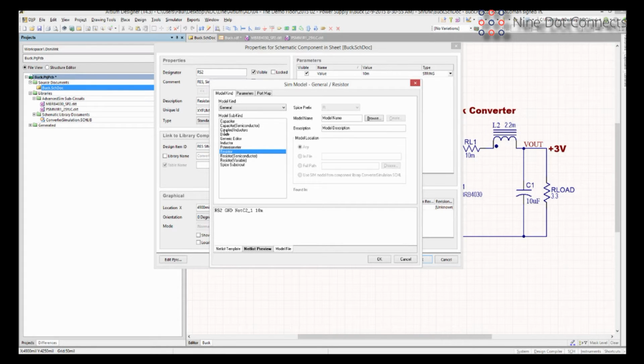Some of these over here are just a matter of clicking on the model subkind that they provided and simply filling in the blanks at that point in time. Others, which are a little more complicated, you may have to get a model from the company that makes the component. And we'll look at an example of that in just a moment.